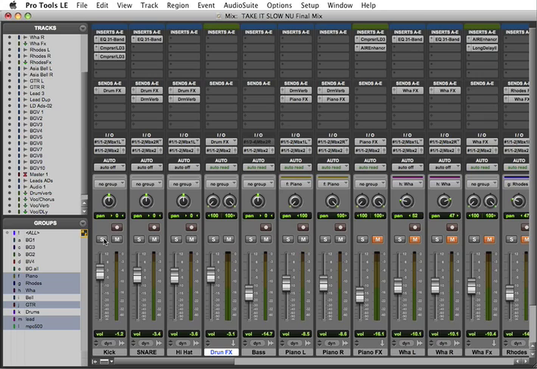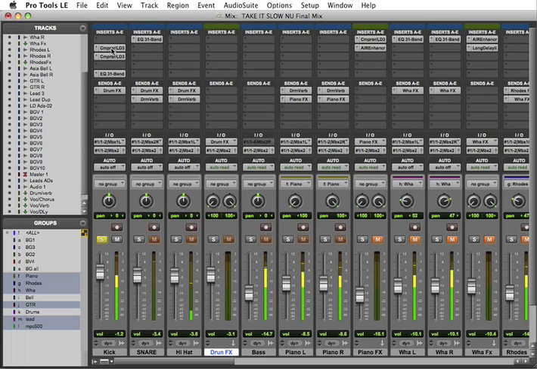I can, let's say, press solo here. Put the EQ here, maybe. You hear the difference. Put the EQ up here. So we can actually move the plugins around.